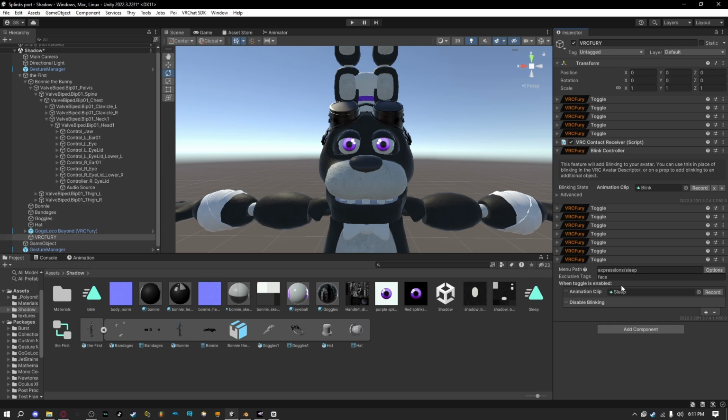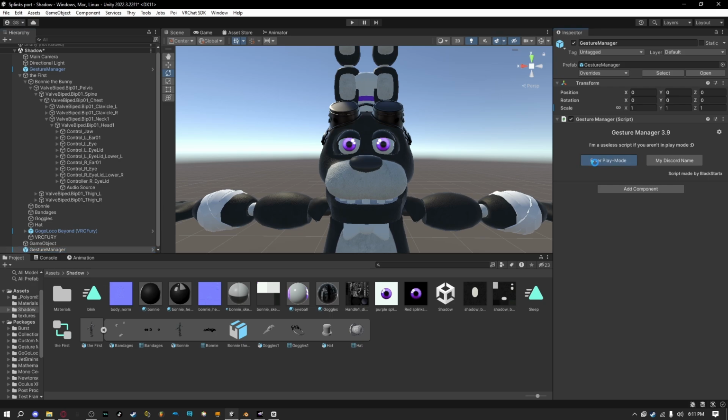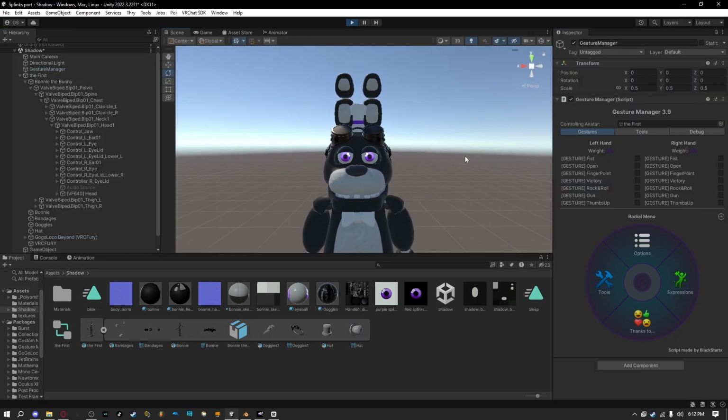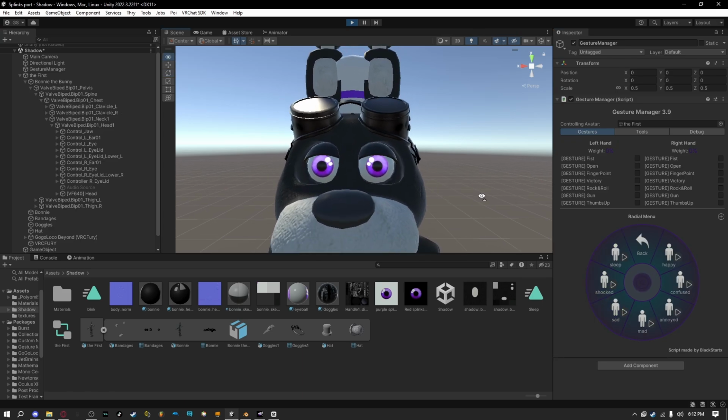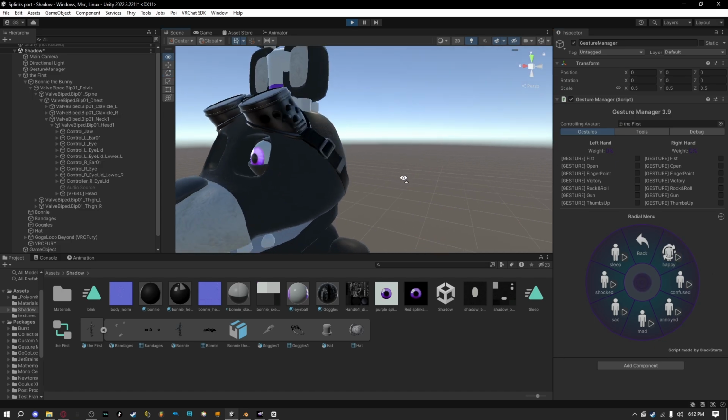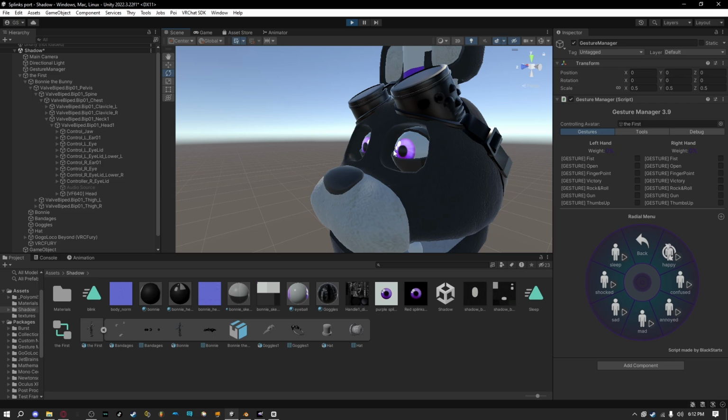Once you've done that, for all of your expressions that you've made, you can use the Gesture Manager to test it out. Once that's done loading, again, go back to Scene, and then go to your expressions, and if you pay attention, the eyes should blink. See? And when you click on one of these, as long as this toggle is enabled, you won't blink, which will keep the animation from looking wonky, since it has a starting position.